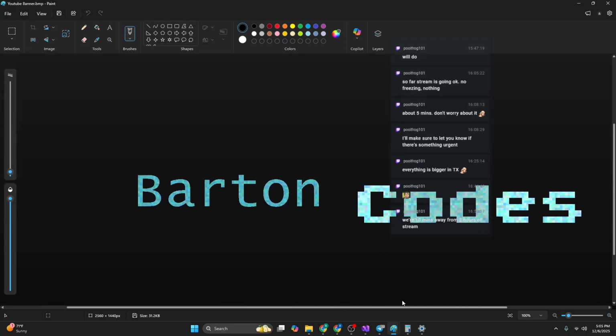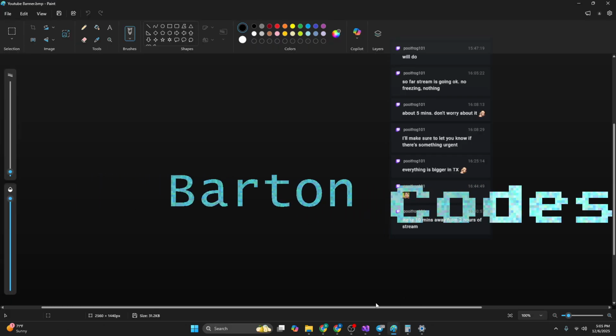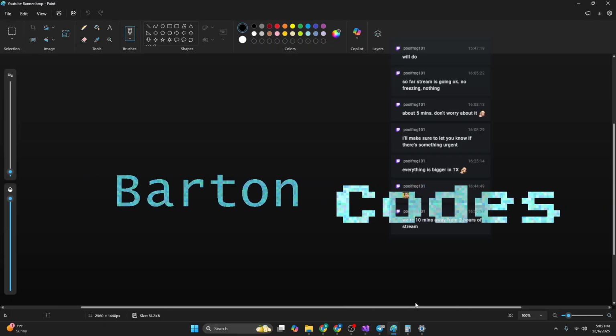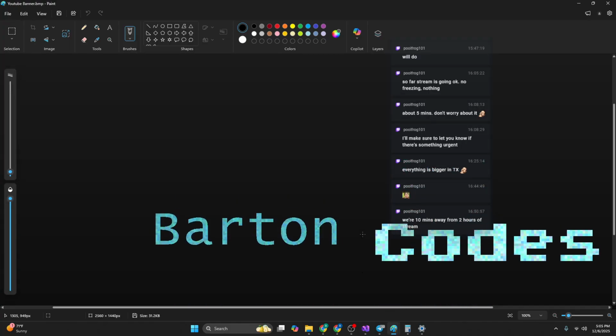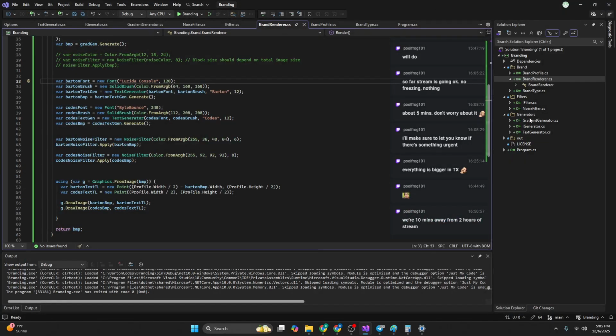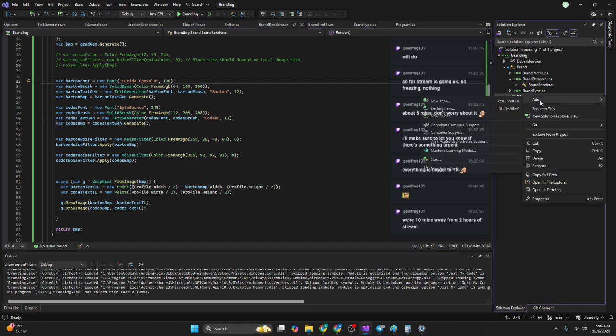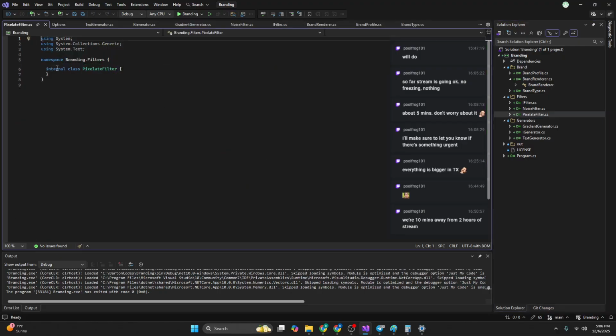Yeah, okay. That's cool. I wish it was pixelated a little bit though. Oh, you know what? I've got a really easy idea for a pixelate filter I could try to implement. So let's add a pixelate filter.